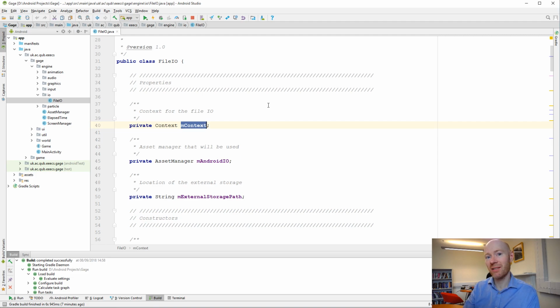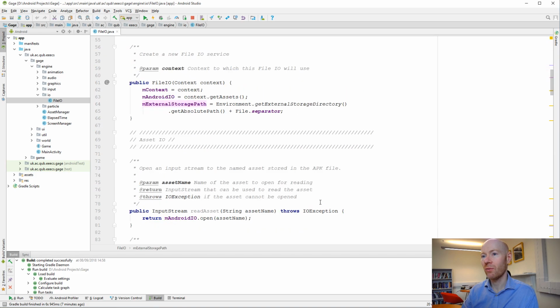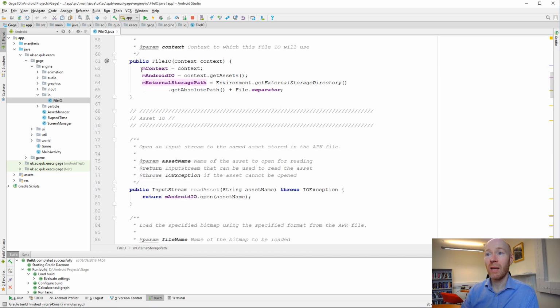So this gives us access to the particular app, the device that we're running on, for our app to be able to access that. Our asset manager, that's one that Android provides. Again, that gives us a way of loading these things in. And if we do have some external storage, a different location, we've got a storage for that. So when we create our file I/O, we're basically storing our app context, and we're going to get an Android file system I/O access through that context, and ditto for any of our external storage.